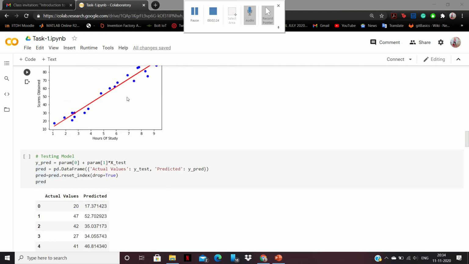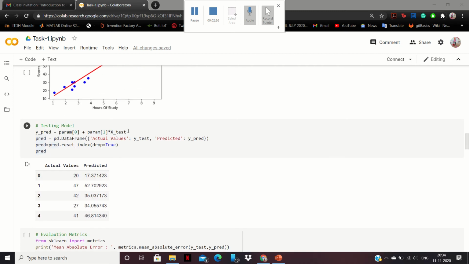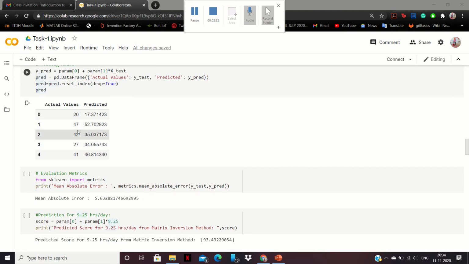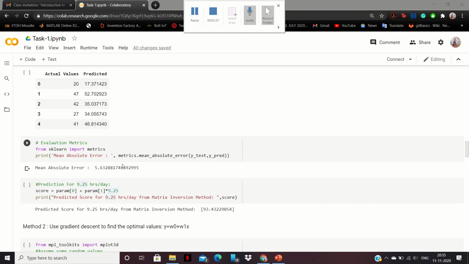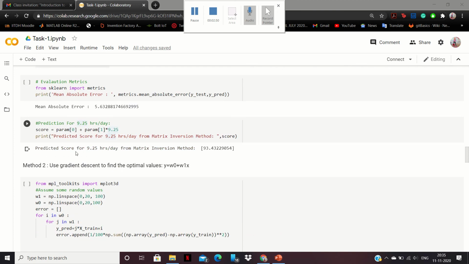And this trained model has been tested with the testing data set, and these are the predicted values and these are the actual values. So we can see they are more or less close, and then the evaluation metrics have been calculated, where the mean absolute error is found between the testing data set and the predicted data set, where mean absolute error is 5.632, and the predicted score for 9.25 hours per day, which was asked in the question, according to the matrix inversion method of linear regression, is 93.432.